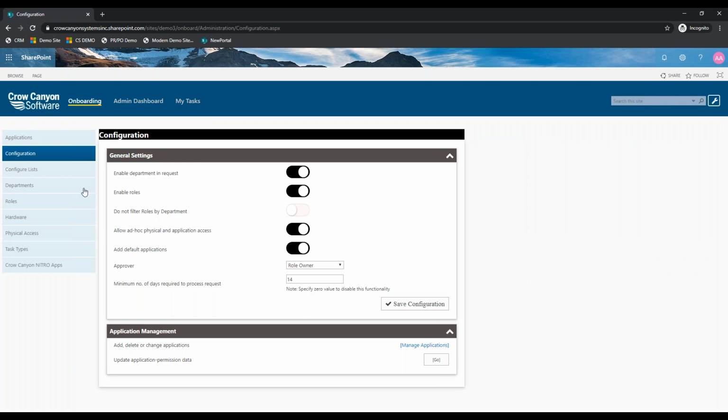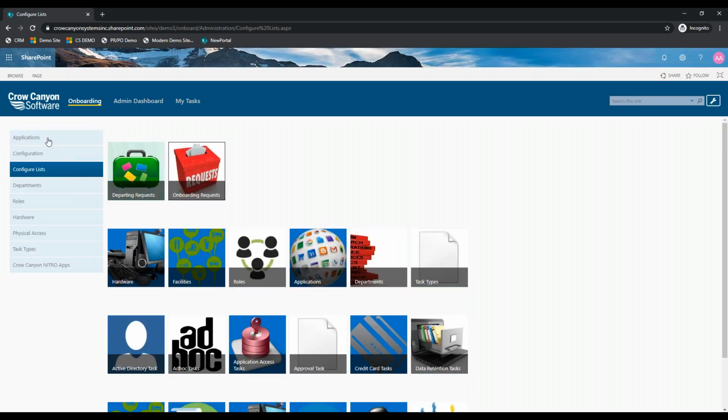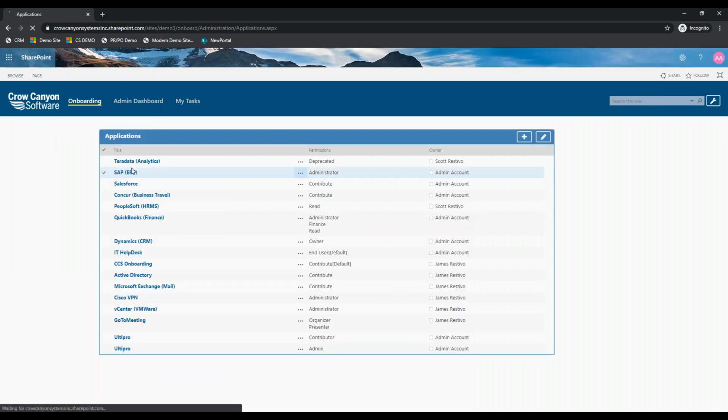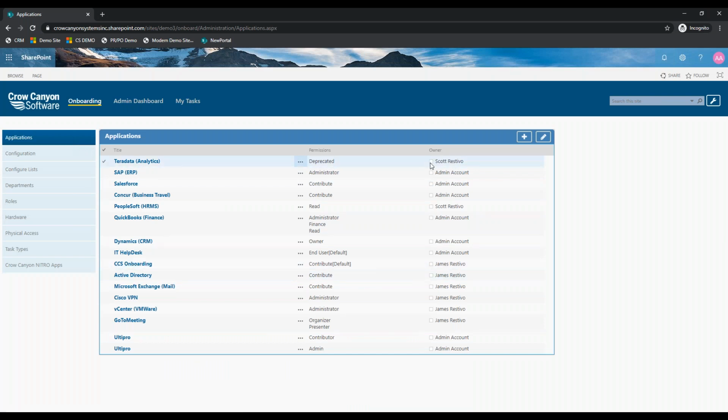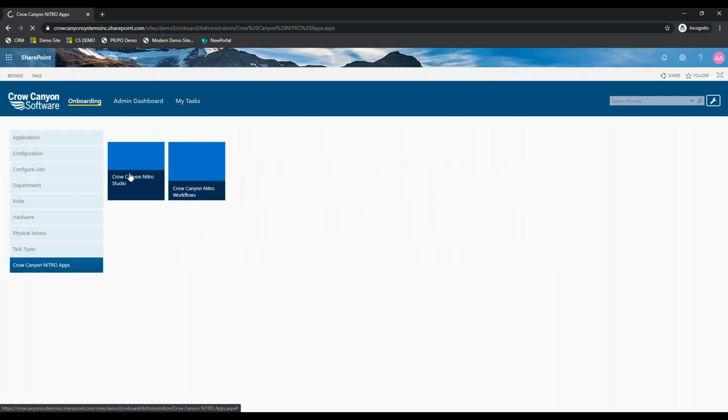And you can come in here and configure different roles. You can change the lists associated with the onboarding application. You can add new applications that give access to and who the owner is going to be. You can add in multiple roles, so you can define as many roles as you'd like. We touched on IT admin, system admin, maybe sales rep, but you can add in as many roles as you want from here, and then the ability to add different applications access associated with it, as well as, again, access to our Nitro Studio. So let's talk about this.